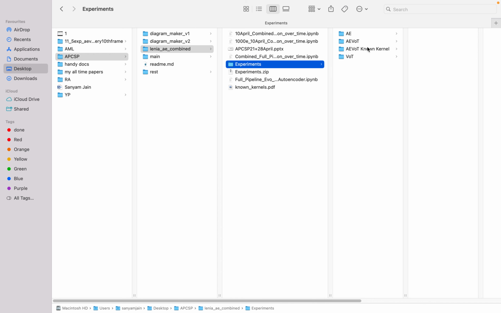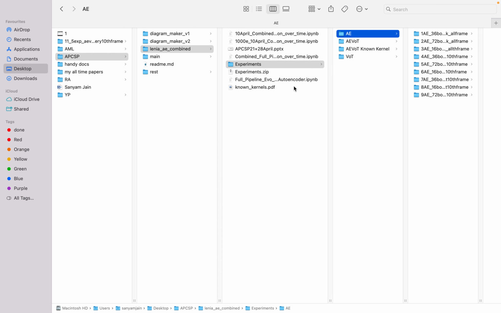In this video we will just focus on autoencoder fitness. So the trajectory looks like this: we have a base folder, Applied Computer Science project. Then we have the main repository, Lenia EE combined. We have an experiments folder, and in the experiments folder we have autoencoder fitness.